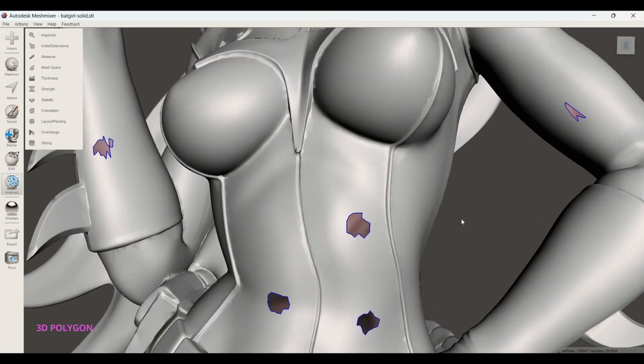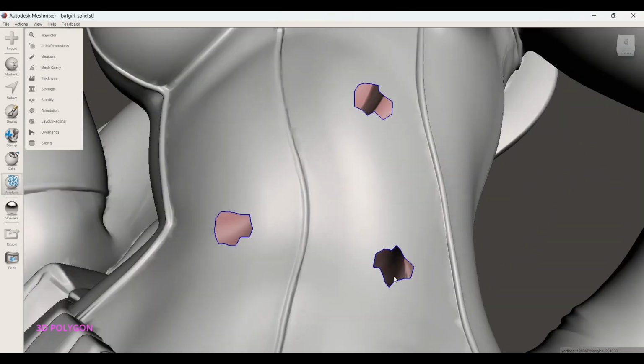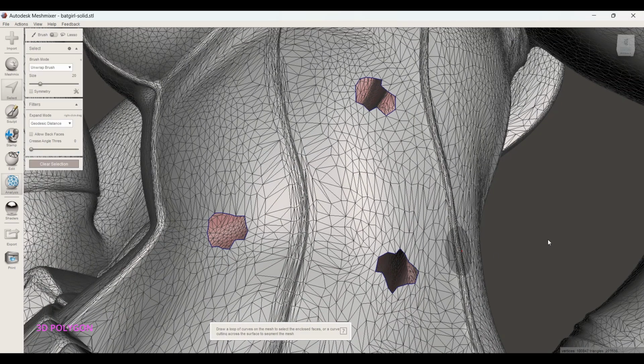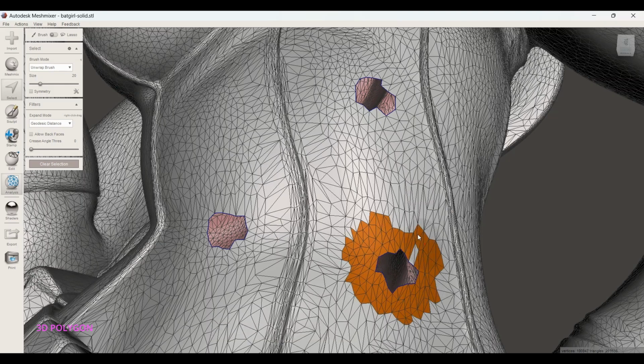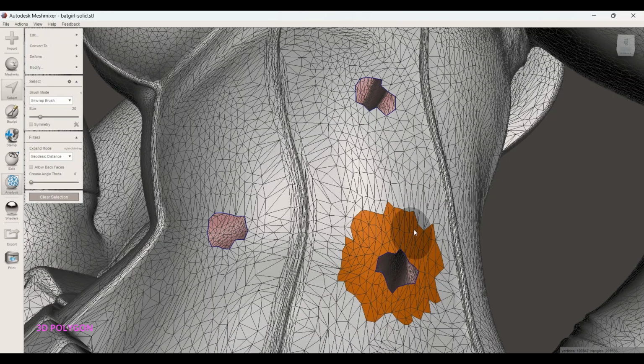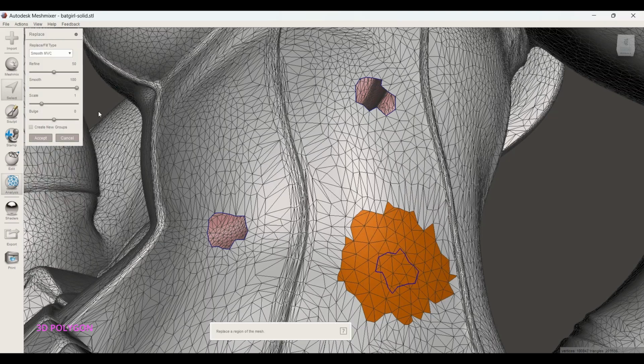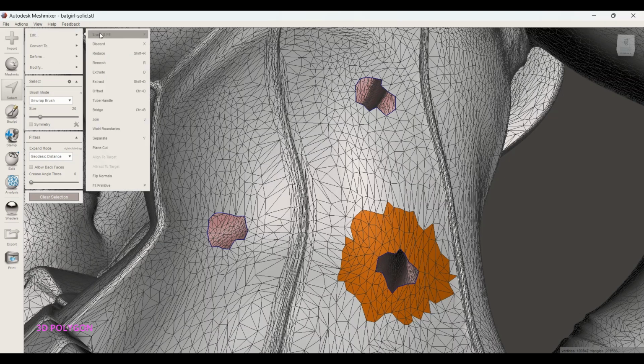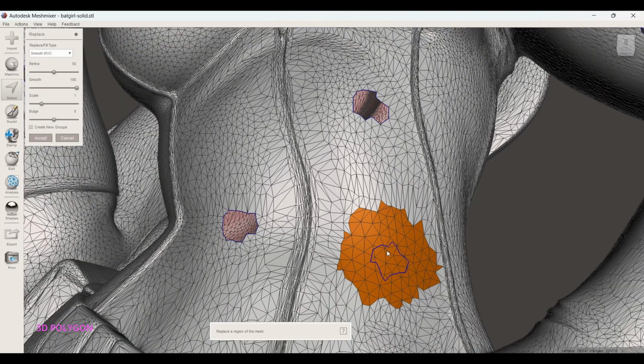First, I will press W to see the meshes clearly. Okay. In this method, you have to select or brush the surrounding area of the hole. Then press F or simply go to edit and hit erase and fill. You see the hole is filled now.